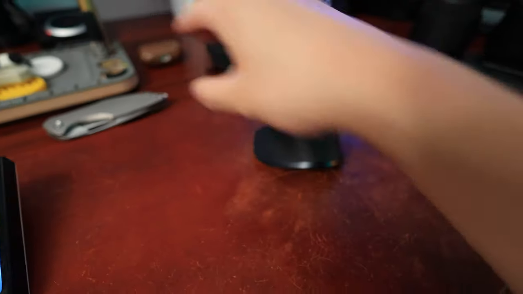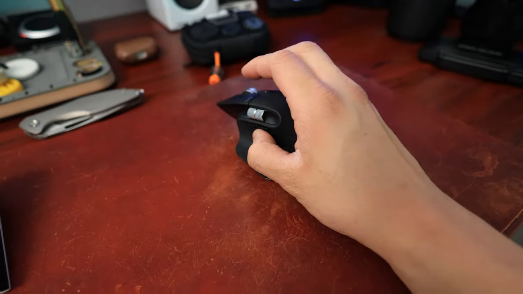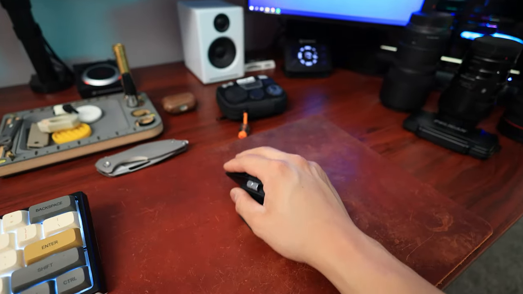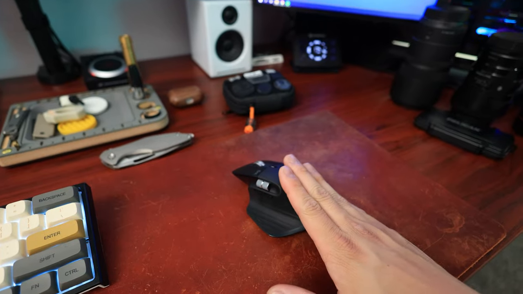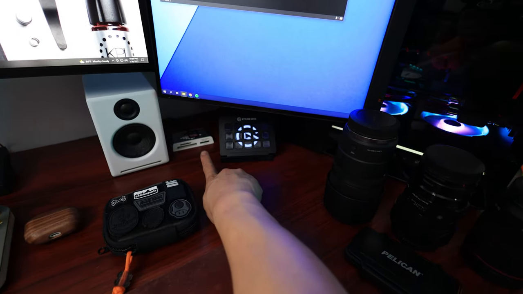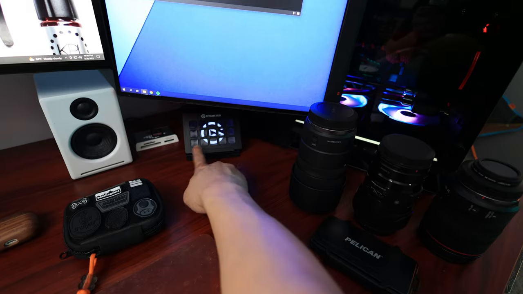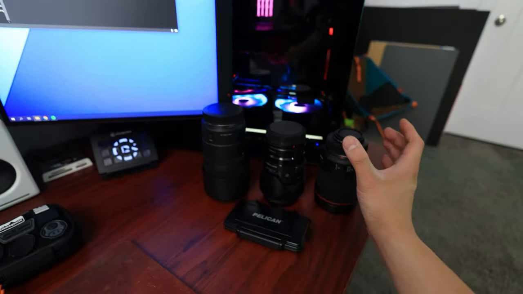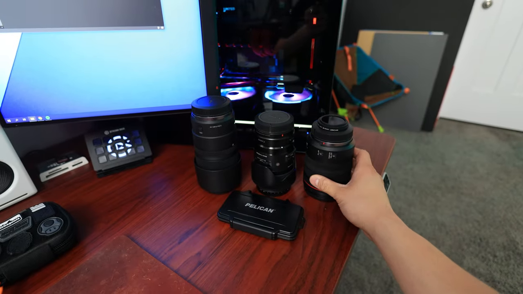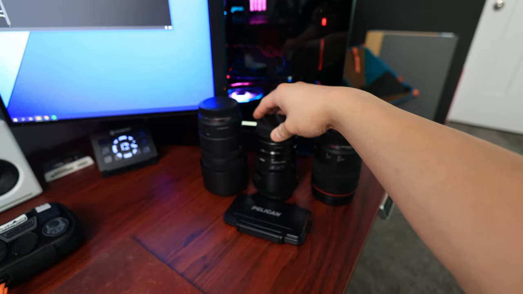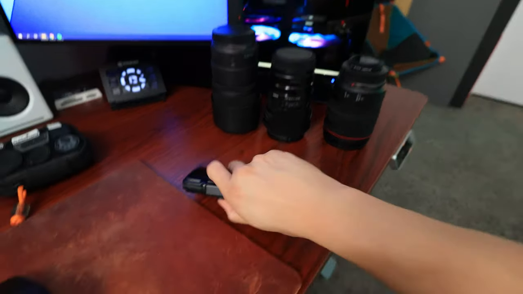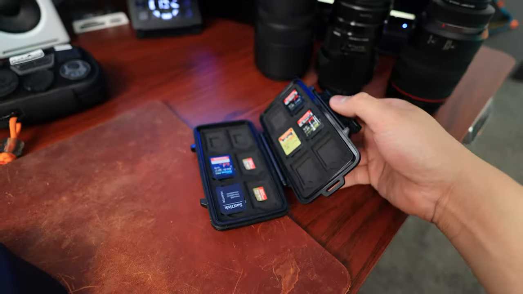In terms of mouse of choice, because I do so much editing here on the setup, this thing lasts forever and it's wireless. So I absolutely love this thing. Back over here, I do have an SD card reader and my Stream Deck so I can control the different scenes when I do have a stream going on. And then of course my lenses, this is gonna be my 24-105, my 35, and my 100mm macro. This is where I put all my SD cards. This thing's super easy, stores a bunch of them.